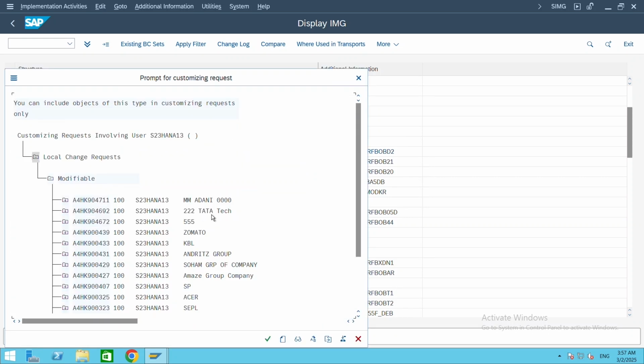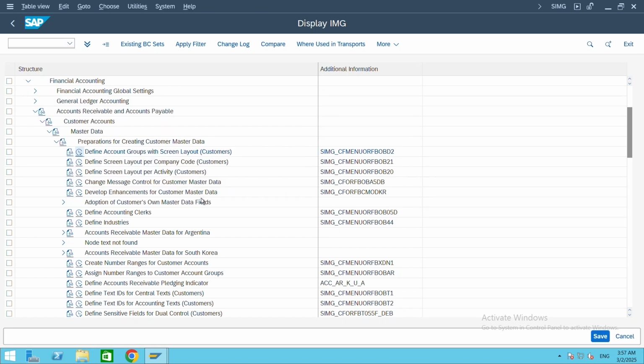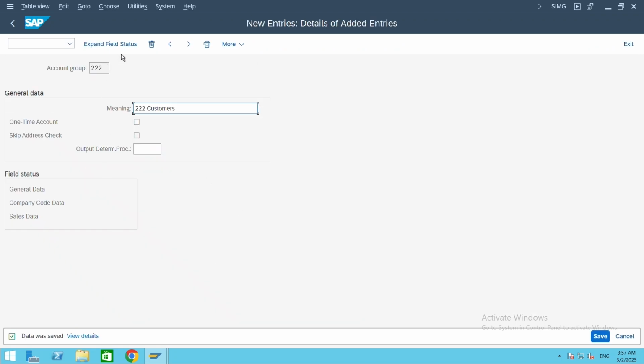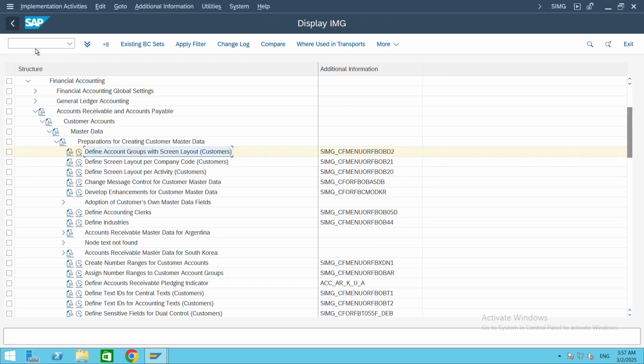Select your transport request, that is 222 Tata Tech. Double click on it. It will get extracted, selected and click on continue. Now we can see that this account group has been created for customers. And click on save. And now we have created a customer account group and we'll create number ranges for these customers. Go back.